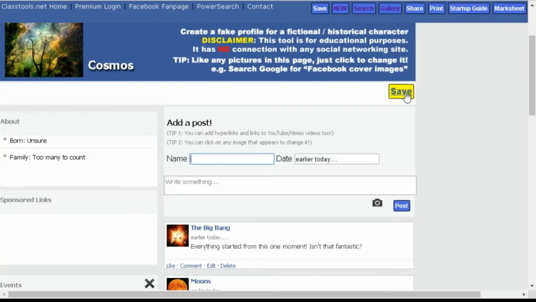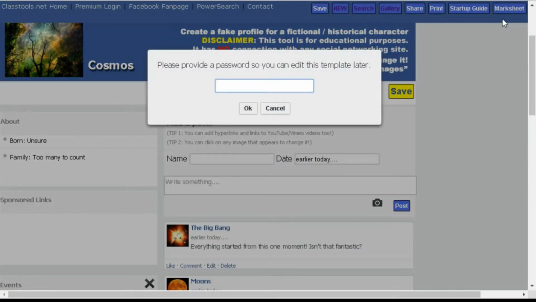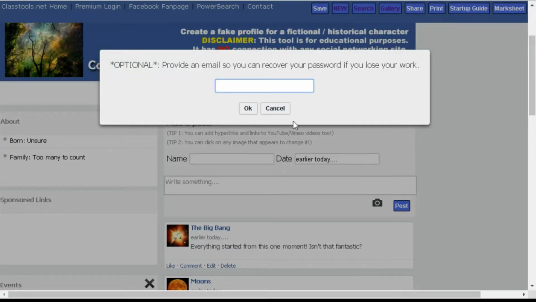Now I can press the save button, and then it'll tell me to put in a password. What I would do is put in a password that's easy for your students to remember. So I'm going to do stars, and then you press the OK button. And then you can provide an email if you want.